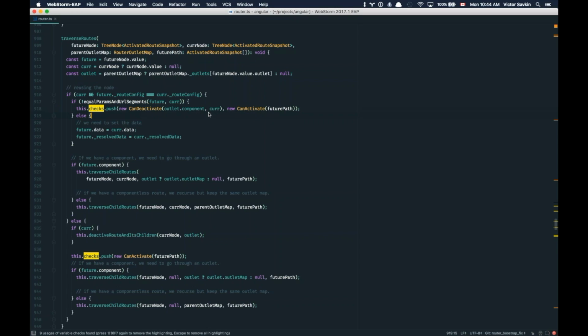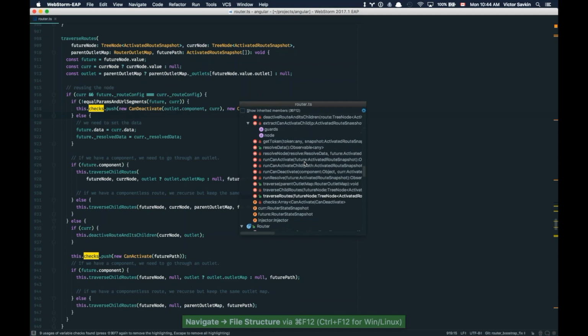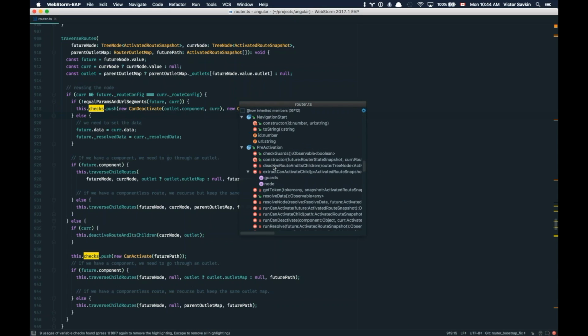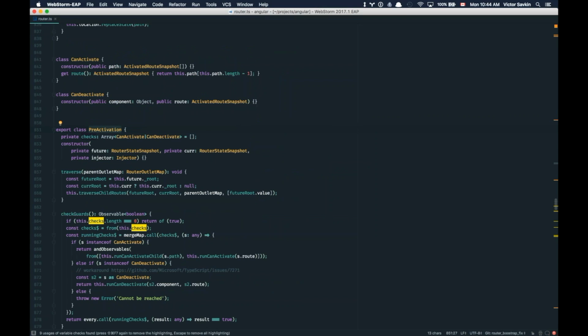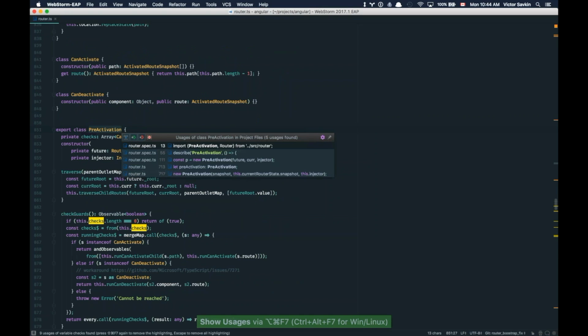Okay, that's pretty cool. It matches our intuition, I guess. What we can do next, if I were to investigate where exactly we run the guards, is open the structure of this file and find out that this method and everything I've been looking at is inside the pre-activation class. If I jump over here, this is the class that seems to be responsible for running the guards. I can find usages of this class, and we can ignore the specs. There is a single place in production code where we create an instance of this class.